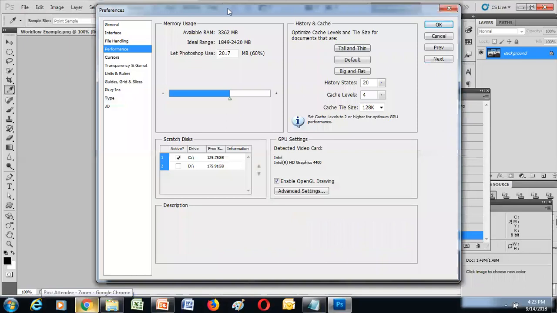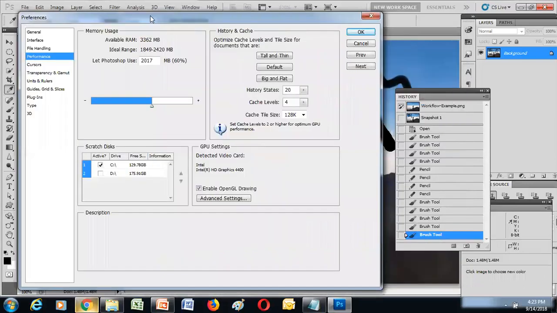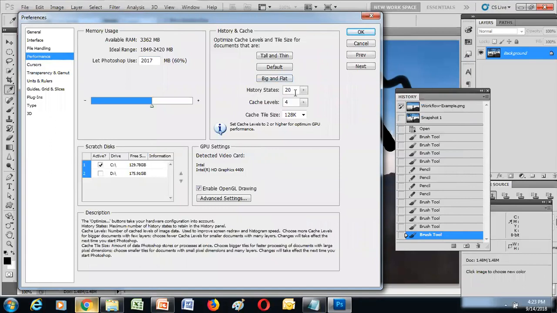Let's say you're working on a regular image that you know well, and you don't want to save every single stroke that you're giving. That is when you will decrease the number of history states. So under Performance, in History States, you have this number 20, right? It means your last 20 states will be recorded. Not more than 20, but your last 20 states will be recorded.